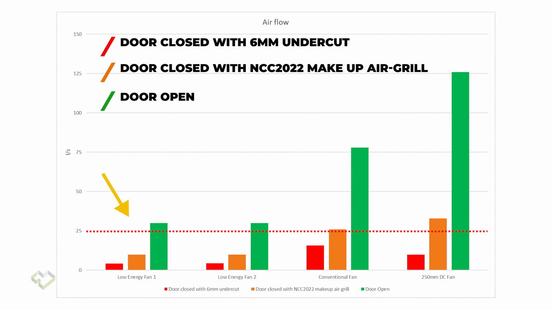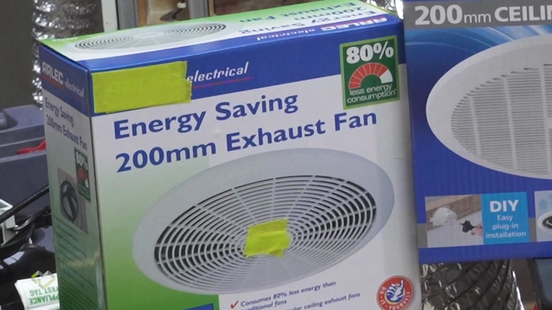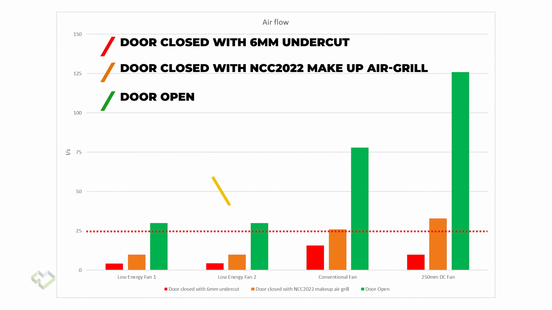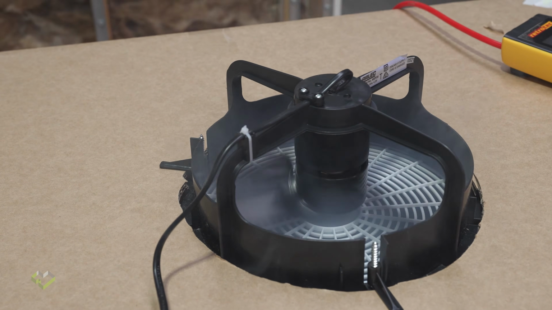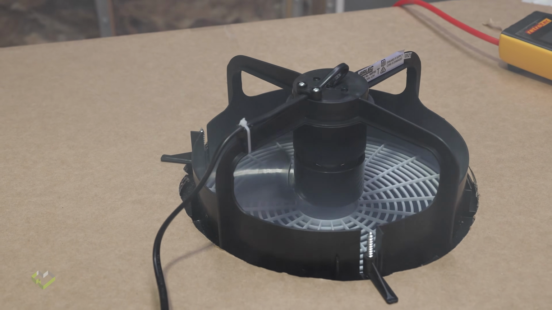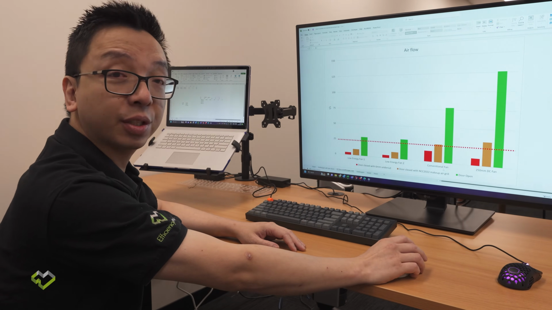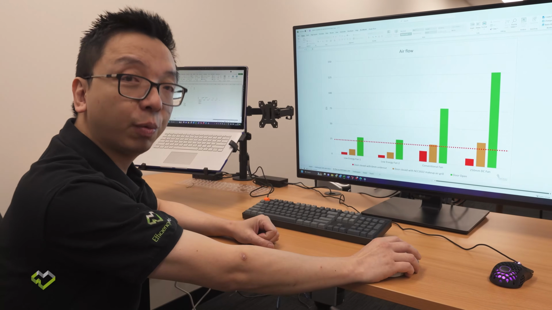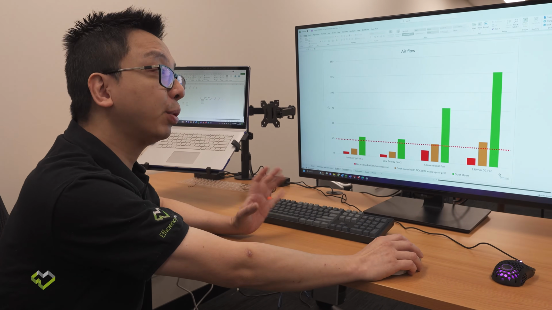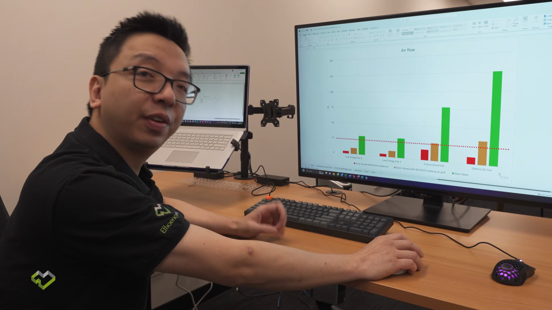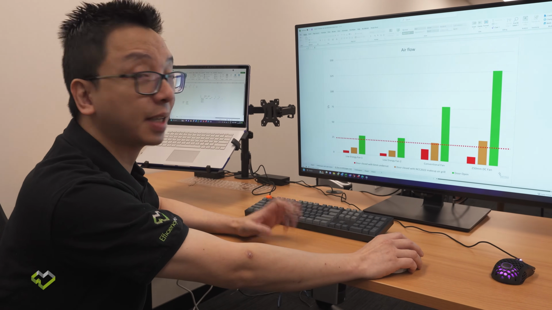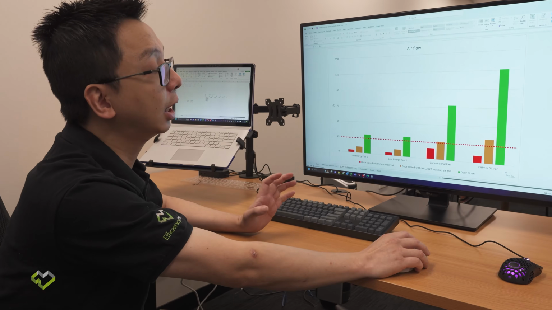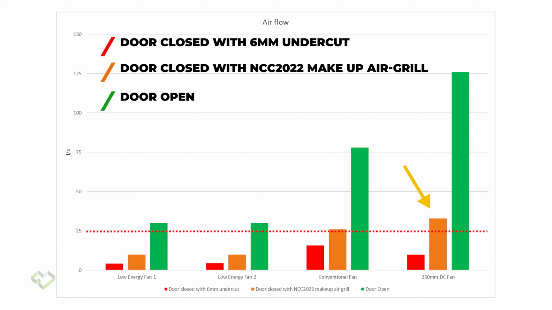The first one is the low energy fan that we showed you in the box before. The second one is the same brand of fan, but we bought a second one because the numbers didn't look right, so we got it to verify the result. The third one is a conventional 200 mm diameter exhaust fan. And the fourth one, we tried to put up a bigger fan, a 250 mm diameter, same conventional motor fan, and compare the result.